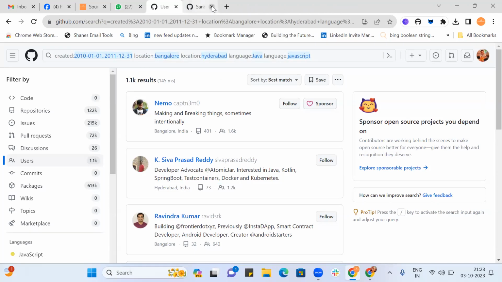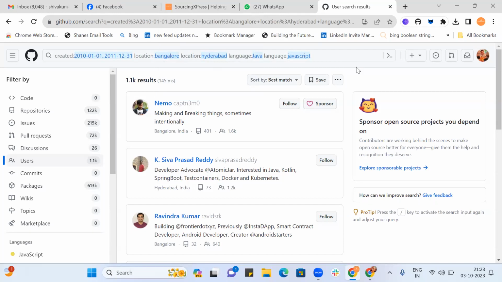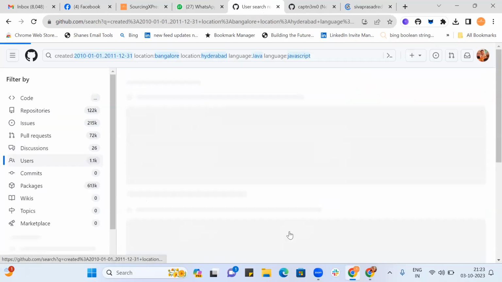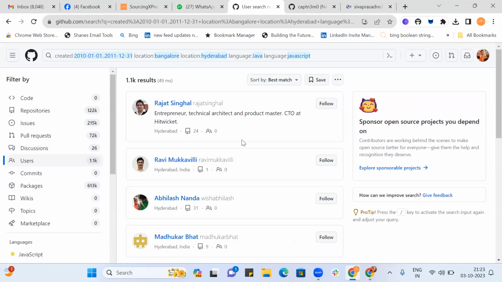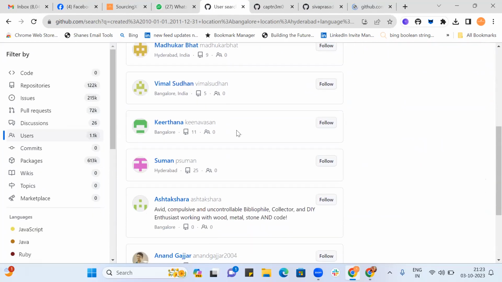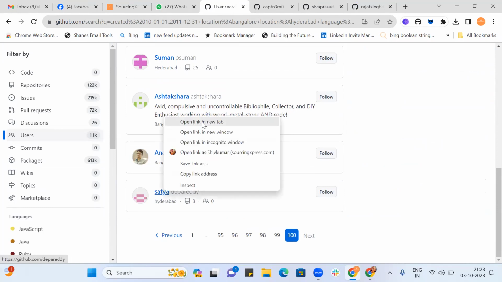So while creating a search on GitHub using the created operator, how do you actually give a date range to identify profiles who have created their GitHub accounts within those ranges? So let's go to the 100th page. As I mentioned, maximum you'll be able to see 1,000 results. Here there are 10 results per page, and maximum you're able to see 100 pages.